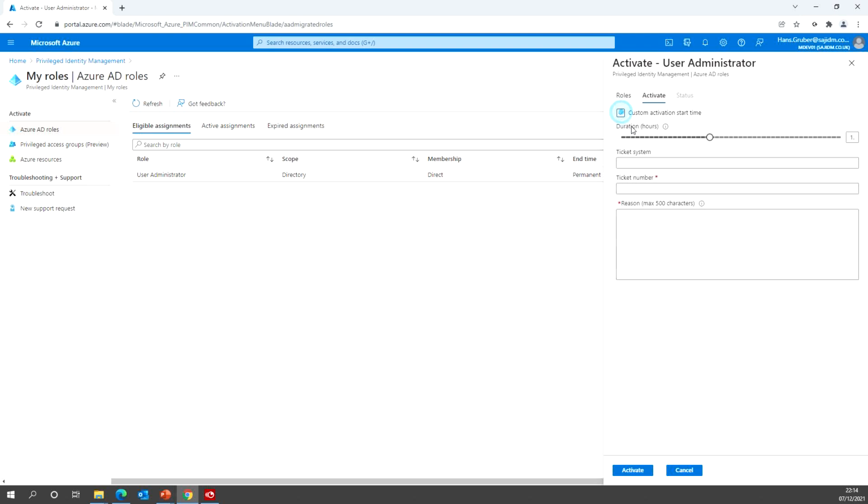We requested that a change number be provided, so in our example we will provide a change number, and the reason for requesting the elevated privileges is to implement a change.